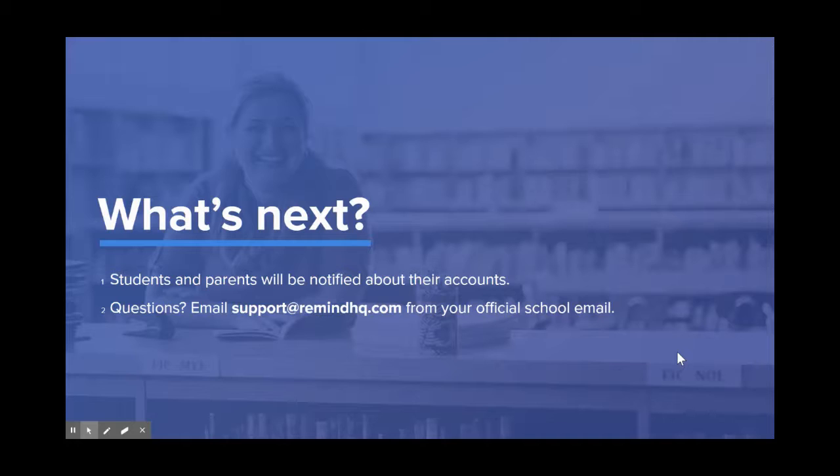If you have any technical questions or issues, you can contact Remind directly at support@remindhq.com, making sure that you are using your official school email and not a personal email. And that will give us access to priority support. And of course, you can always email me with any issues that you may have in setting up your account or making sure that you have merged accounts. I'll be more than happy to help.